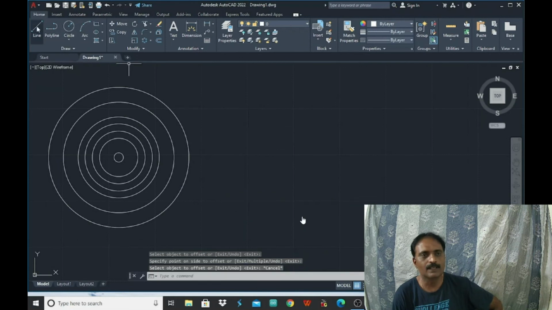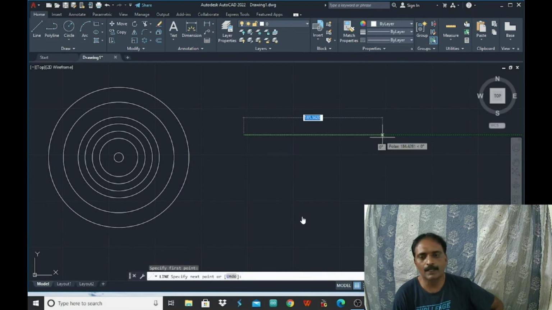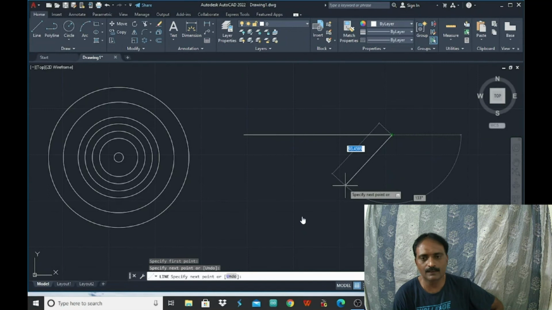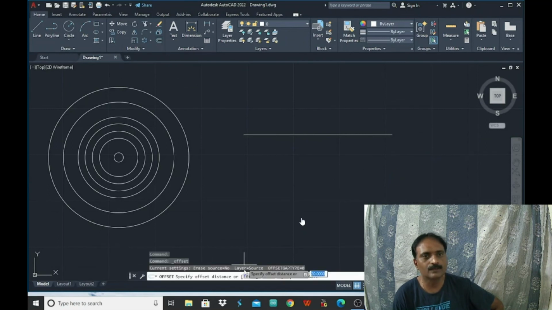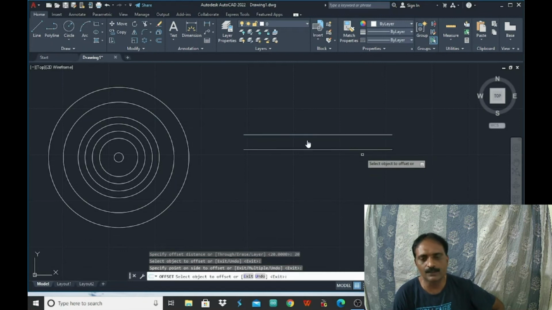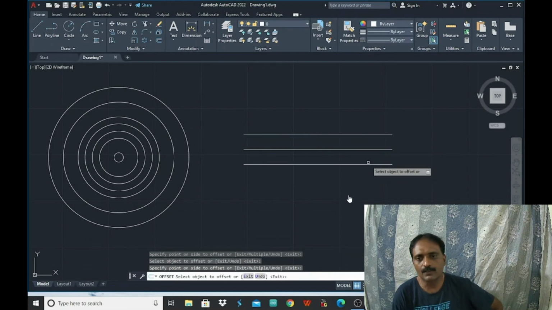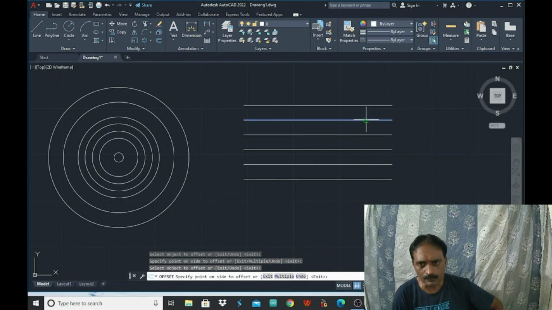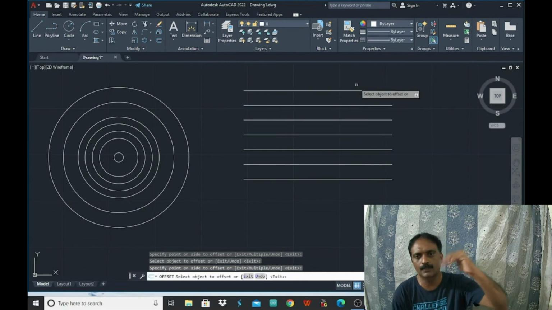If it is a straight line, the same offset command applies. Select the offset. Here also you can specify 20 units of distance. So we are going to get parallel lines at a distance of 20 units from one another.